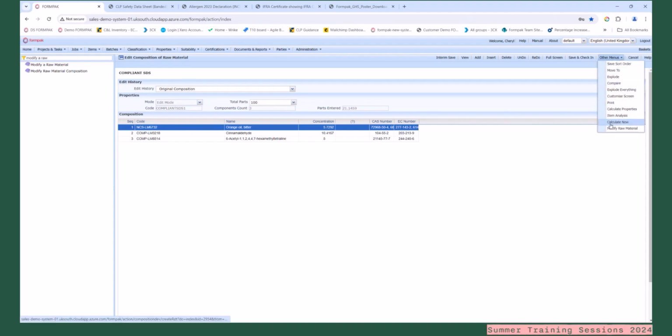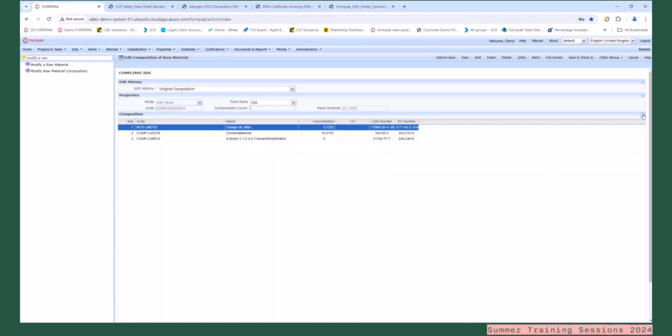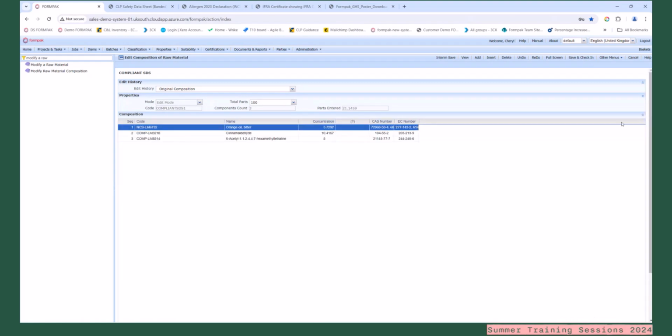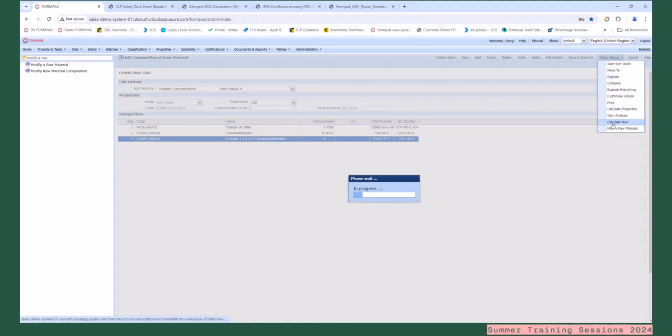So if we just calculate now and click on the down arrow for composition properties at the bottom of the screen, it says EHC2 yes and EHC3 does not have. Okay, so it's showing there that it's too high because we want it to say EHC3 yes. So if we change the concentration amount, if we change it to 4 and then click calculate now.